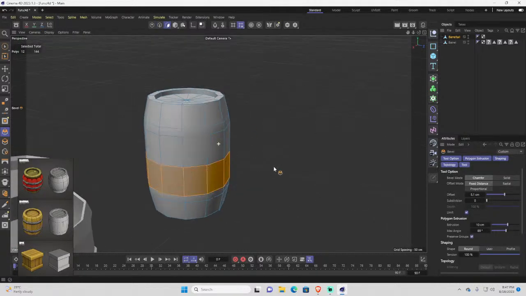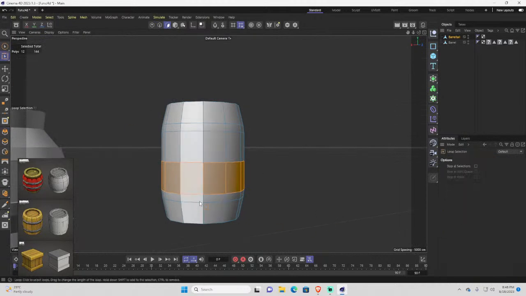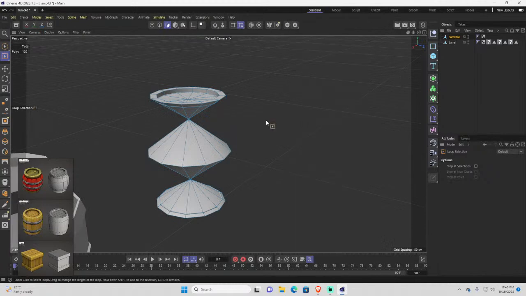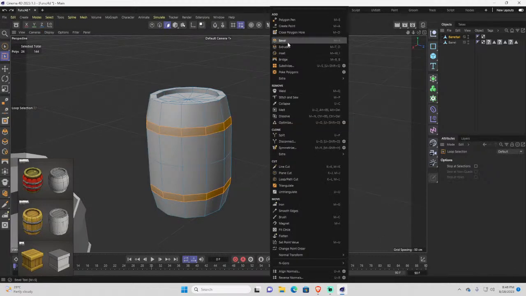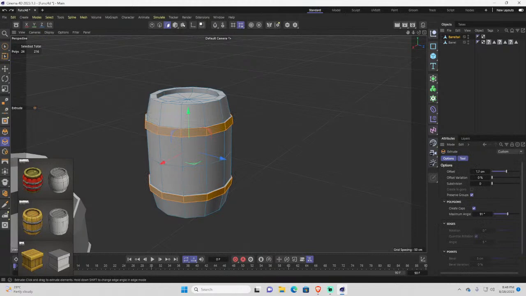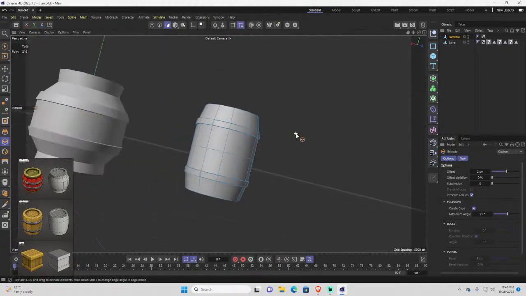go on face selection, loop selection, face select, face select, control Z, face select, extrude outside a little bit. So now we have two barrels.